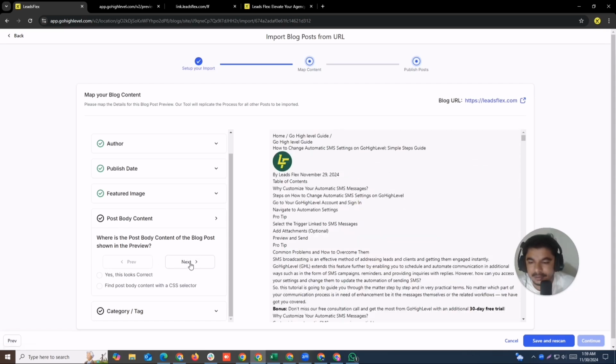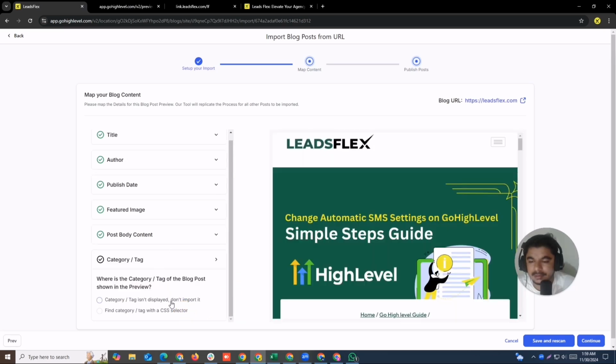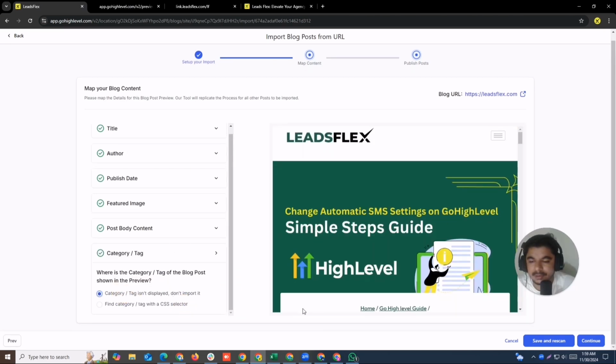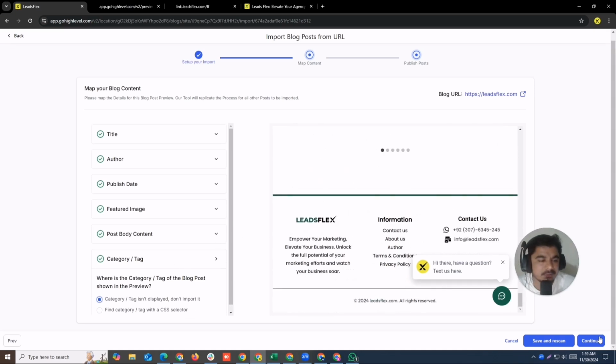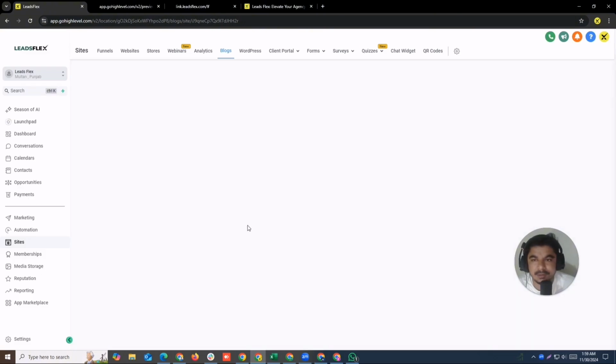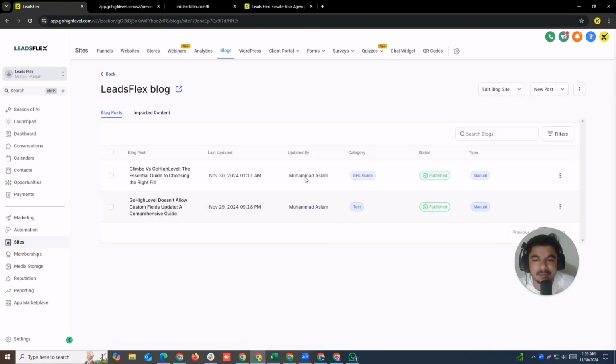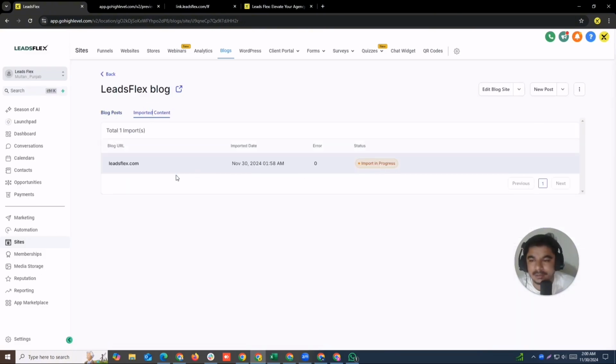Next and previous area, yes, looks correct. And you can select your category. Right now we don't have any category here, but if you create a category, you can select it as well. So after the scan, we just continue. Once the import is done, it will be in our blog section, and here we can make changes and design according to our requirements. Then we can publish it. Then it will be ready to go for your blog.